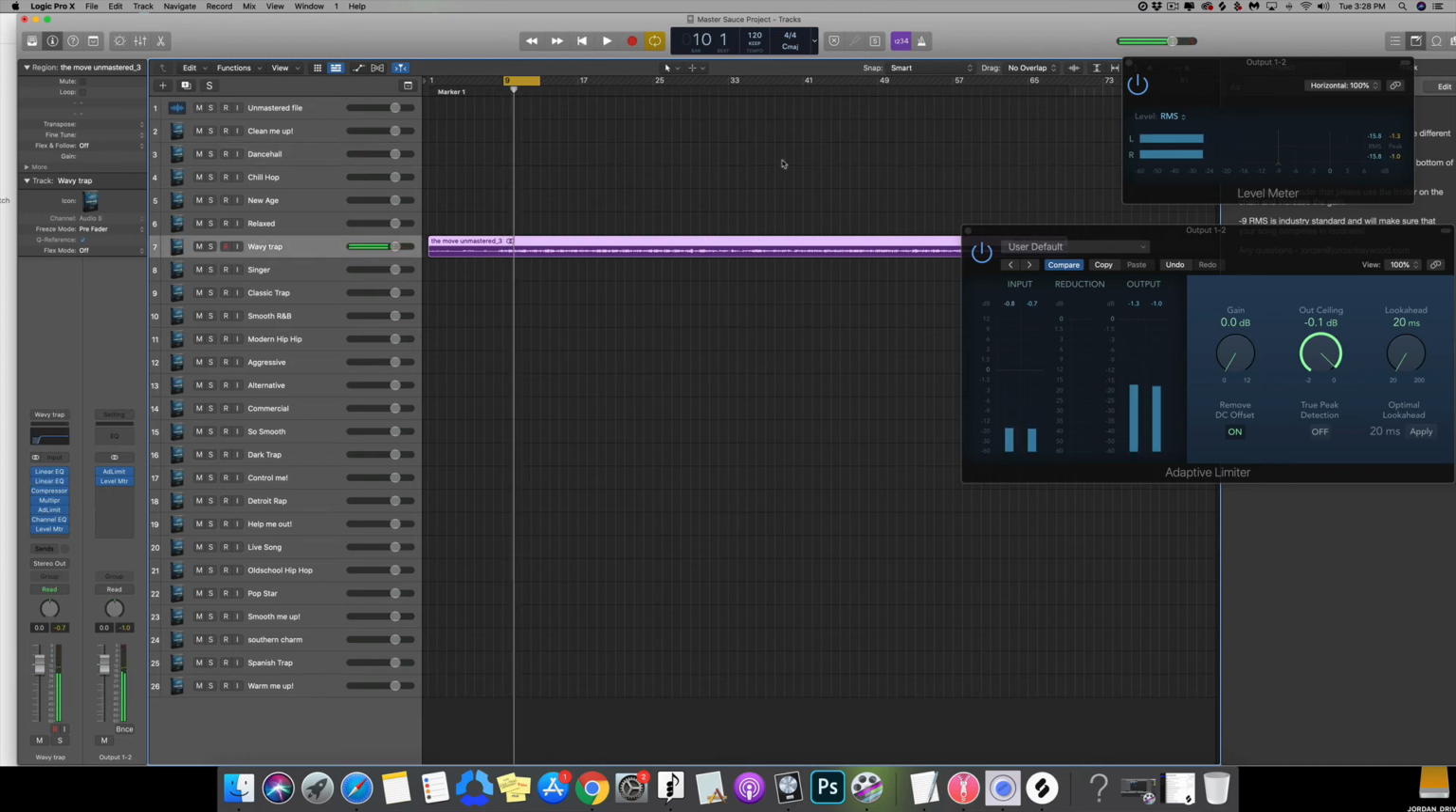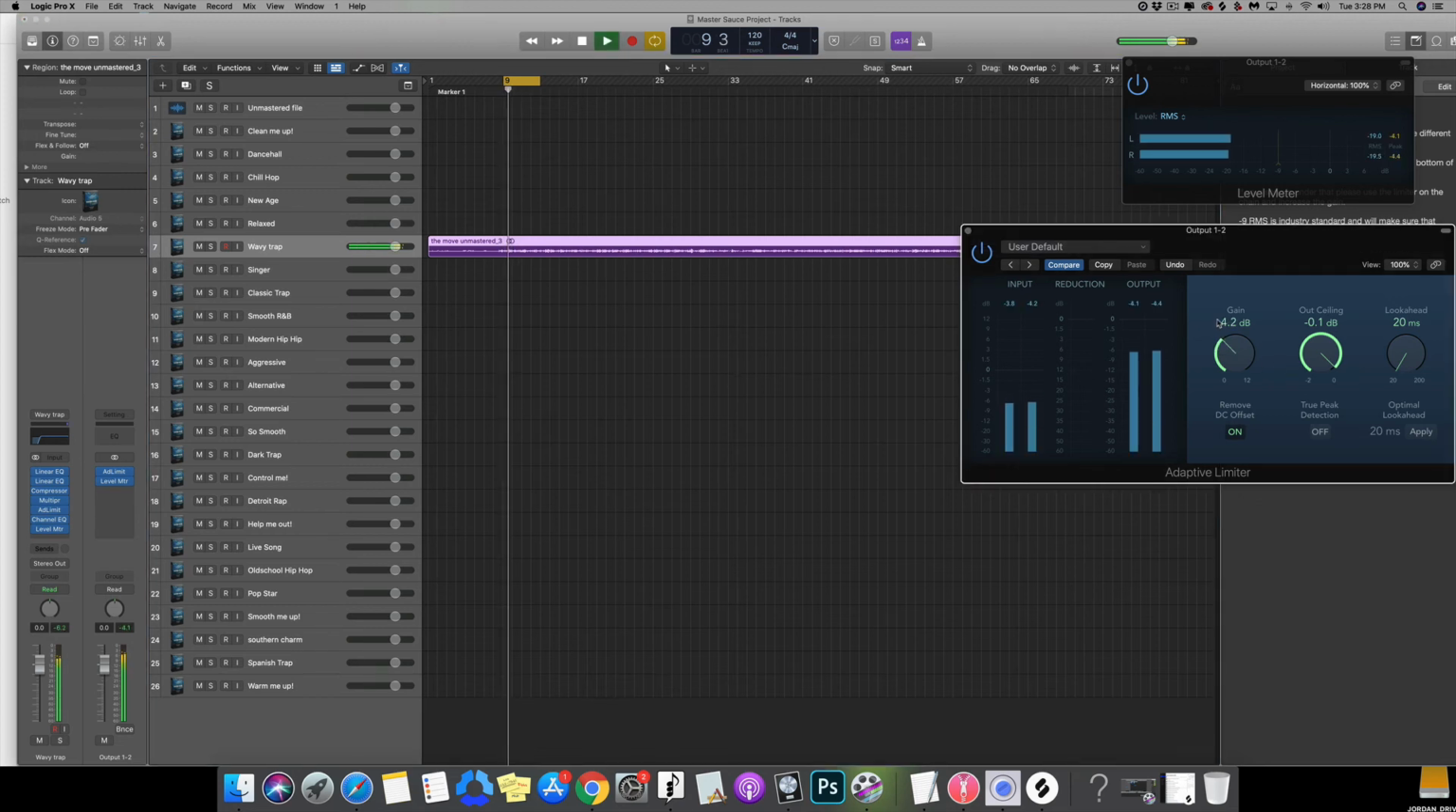Let's say I really like this one, but obviously it's not loud enough. So you want to increase this gain until you hit this -9.